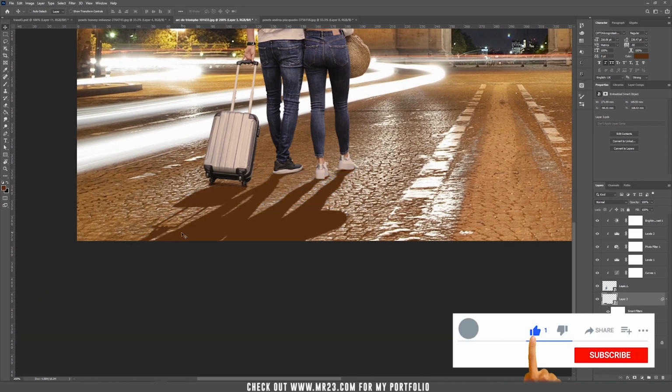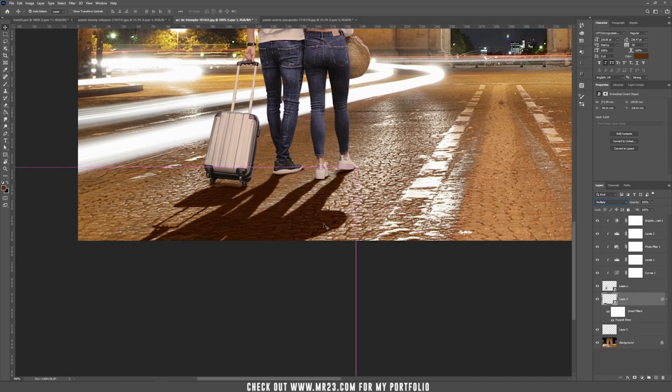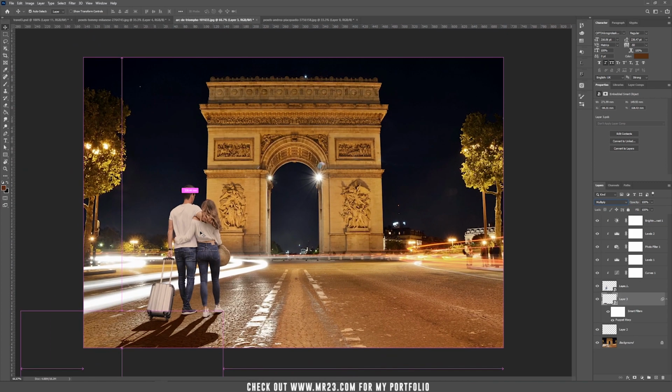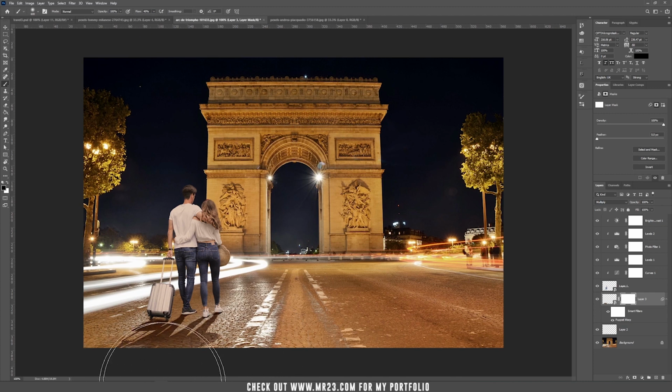Okay, we have created our bigger shadow, and now I'm going to set this one to multiply, and let's hide a part of this shadow by adding a mask and paint with black on that mask. Let's increase the flow to around 40%, and let's paint a bit on our shadow. I think this is a nice shadow.